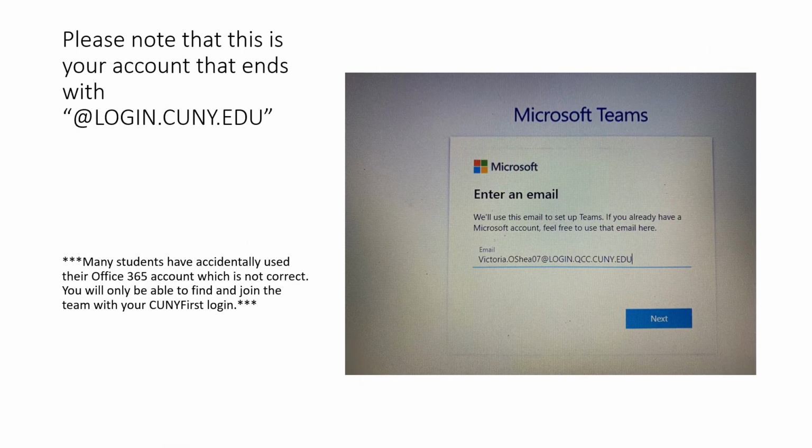Just because this has been the biggest issue students have had, please make sure you're entering the account that ends with at login.cuny.edu. If you take a look at this slide, you can see that I've entered my login information for my CUNY First account.